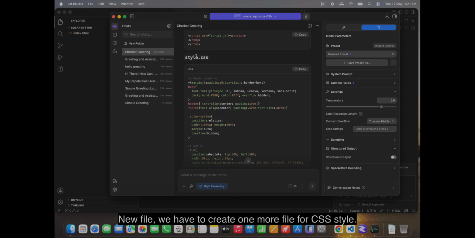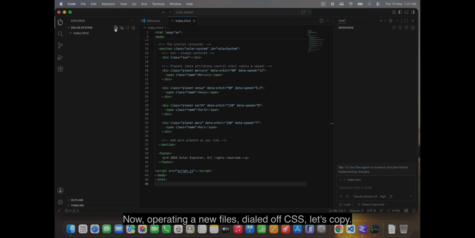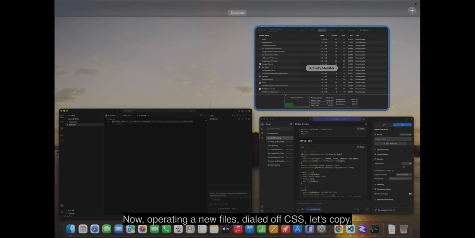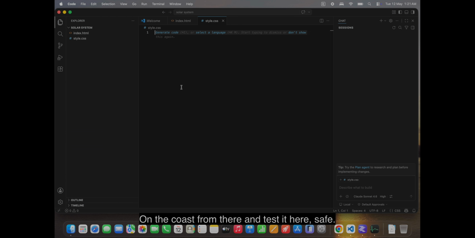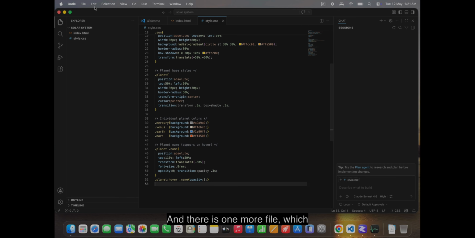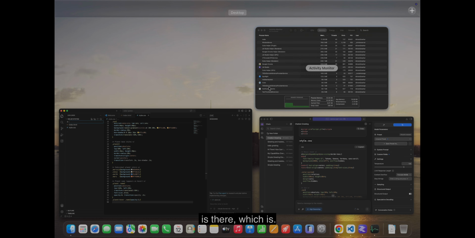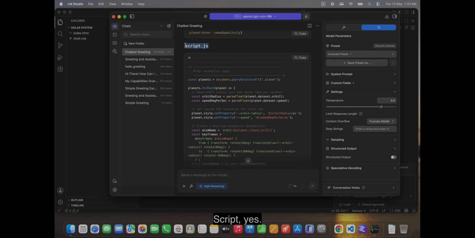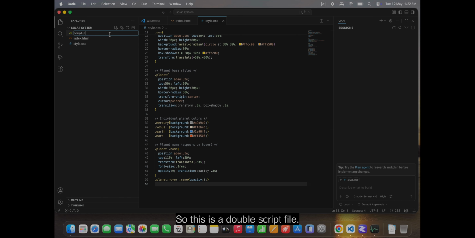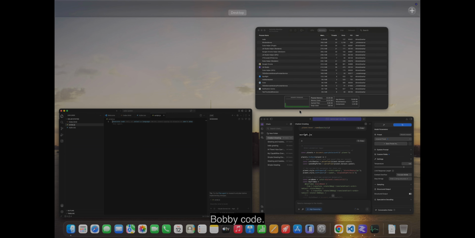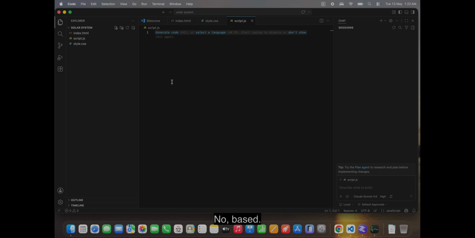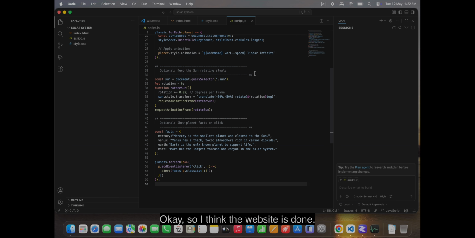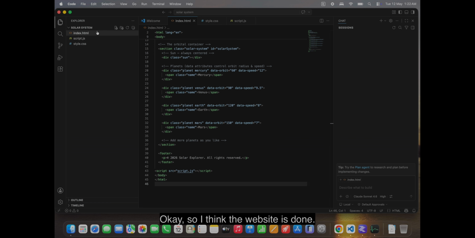Now, new file. We have to create one more file for CSS, style.css. Copy. Now, creating a new file, style.css. Let's copy all the code from there and paste it here. Save. And there is one more file, script.js. This is a JavaScript file. So new file, copy code, paste, save. Okay, so I think the website is done.